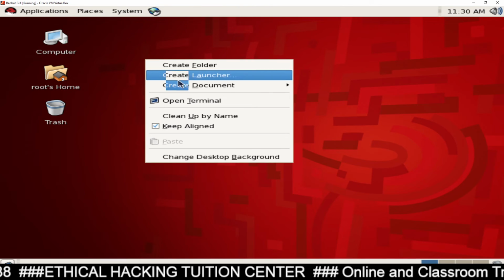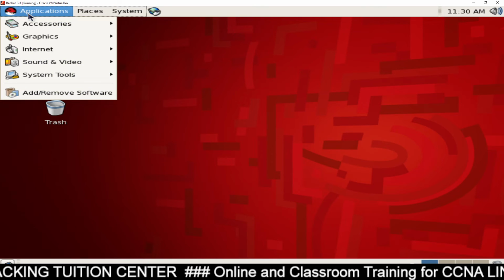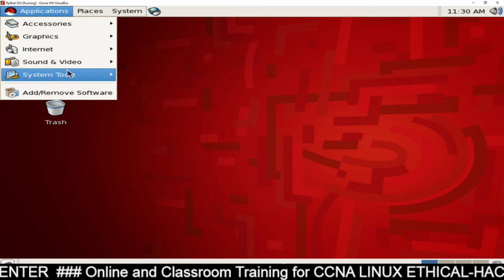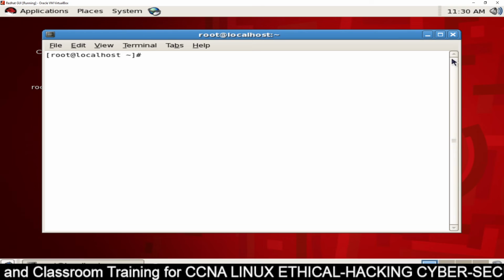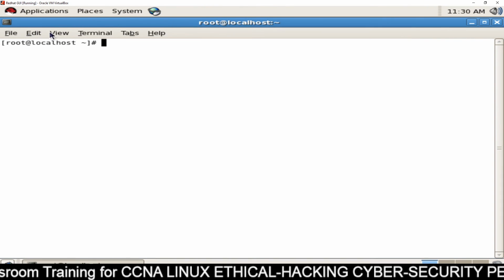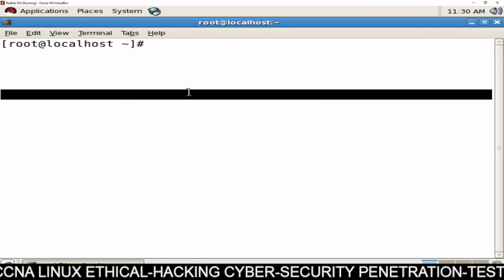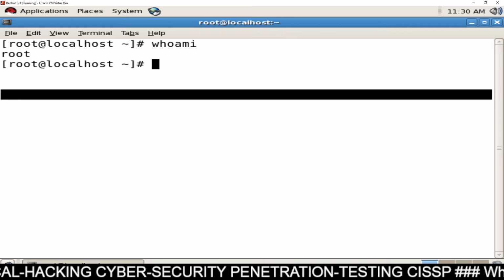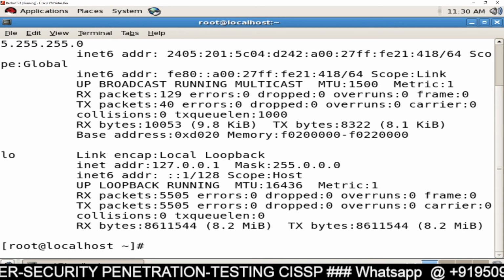You can see, you can right click, you can use the open terminal here, and you can run the command. You can go to this option. You can see so many options here. Okay, you can get the browsers, all these tools, and here if you want to use the terminal, you can just right click. If you want to zoom it, you can click on zoom in. If you want to see who is login, you can type whoami, it's telling the root. If you want to check the IP address, you can just type ifconfig and you can check the IP address.